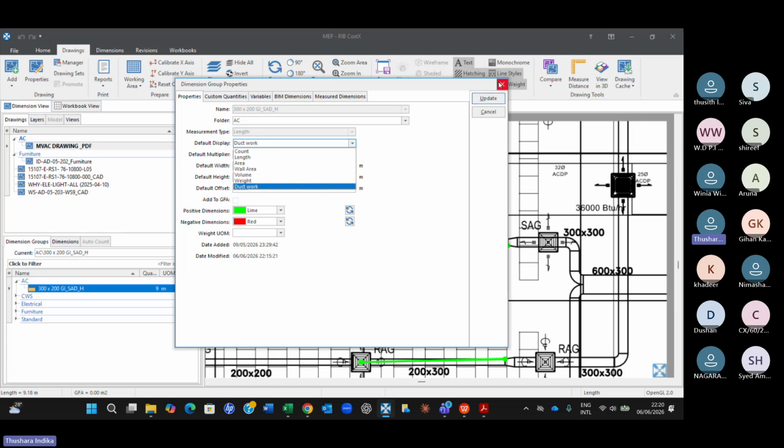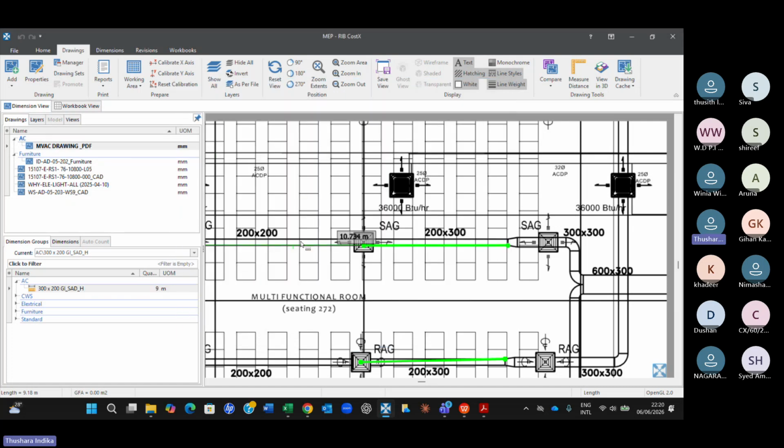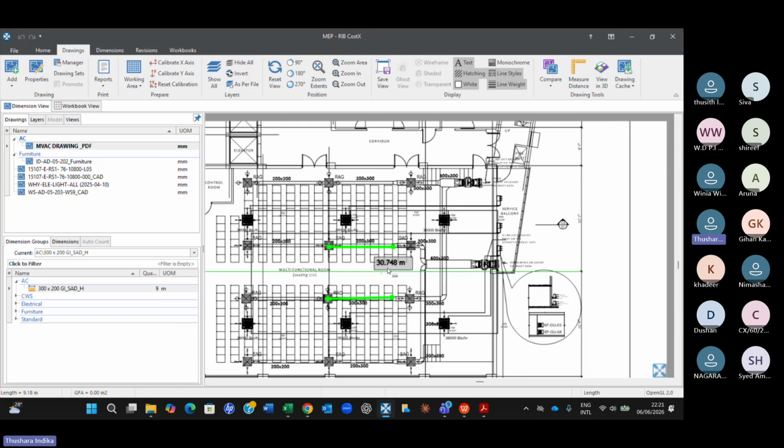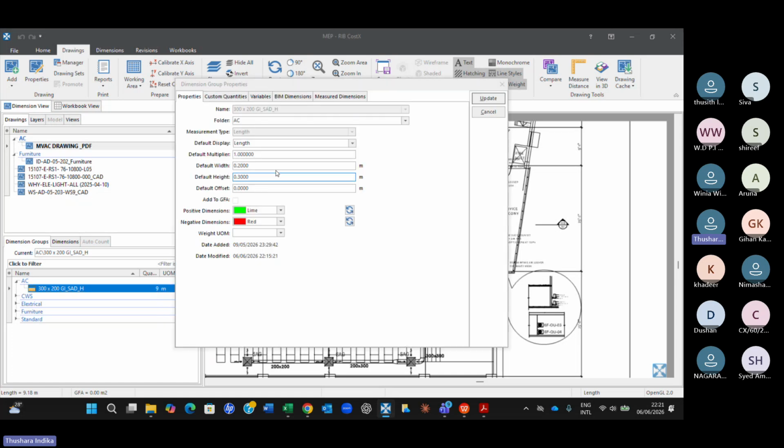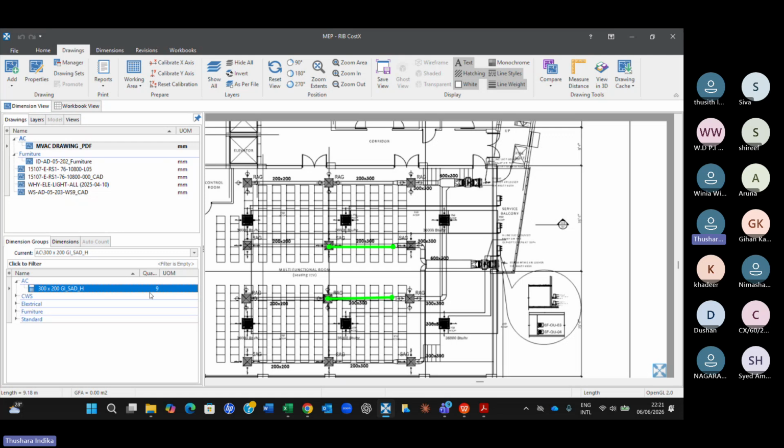Right. A few things I need to tell you again. This is how you measure ductwork if you want. You can measure the length itself, or, if you have already introduced ductwork here, you can select it in the default display, say ductwork, and update. And you can see here 9. Correct? Automatically. Why is this 9, length also 9, and square meters also 9?